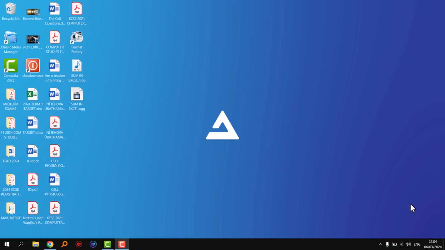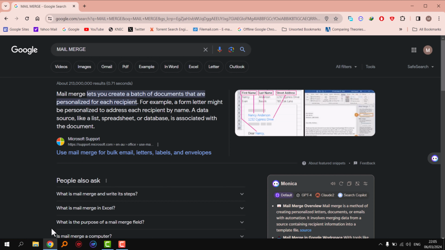Today I wish to look into mail merge in word processors, that is MS Word, and this is what we are going to do. First, let us Google and see what is mail merge. Mail merge is a feature in word processors that lets you create a batch of documents that are personalized for each recipient. It lets you create a batch of documents that are personalized for each individual.